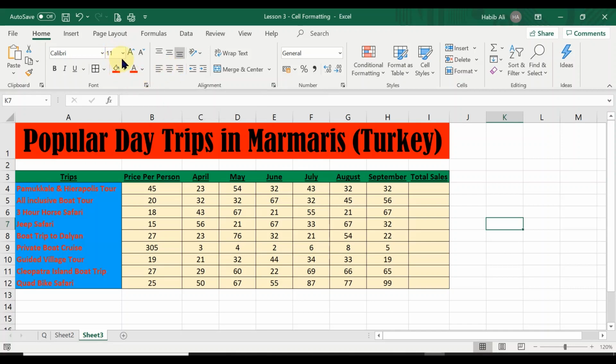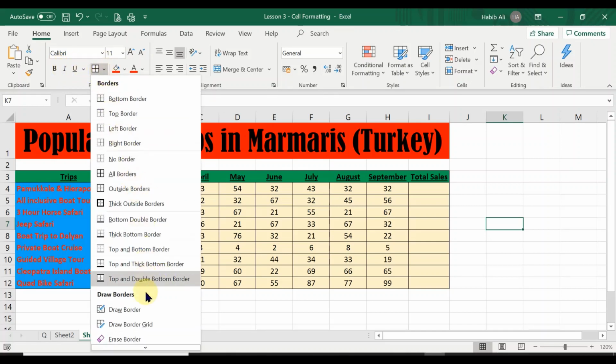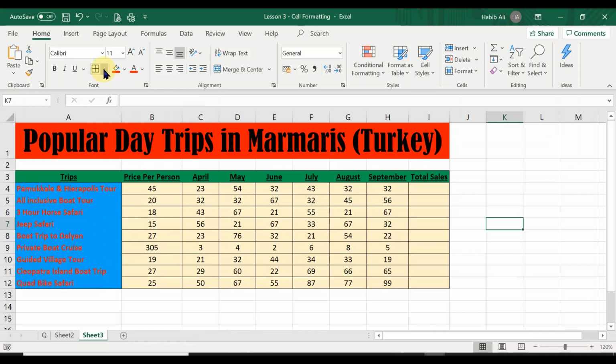So just a quick recap. You've got your font size there, you've got your font, which is all the different styles that you can apply to your text. You've got increase your font size here or decrease your font size here. You've got bold, italic, and underline. You've got all the different borders here. Remember, feel free to experiment with different borders as well and see how you feel. And then you've got the fill color, or we call this shading as well.